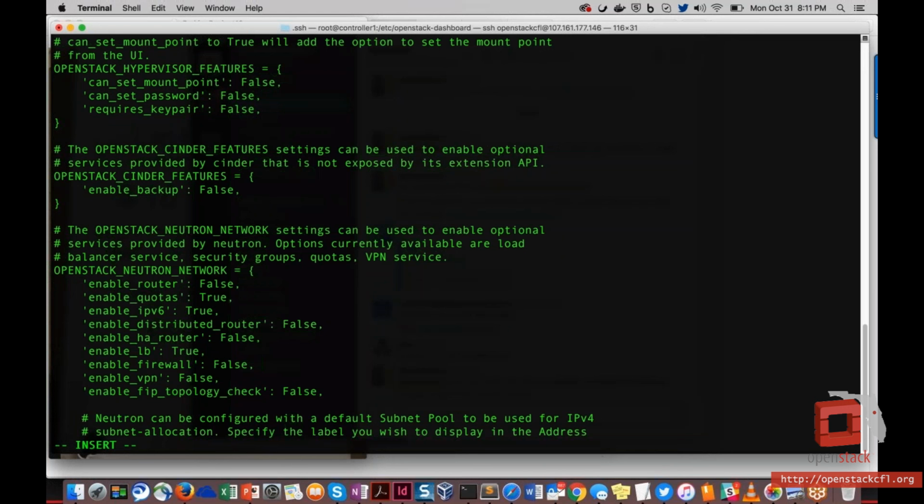Enable VPN, false. That kind of sucks. We're like disabling all the cool stuff. Enable FIP topology check, false. So enable router is false. Enable quota is supposed to be false as well.